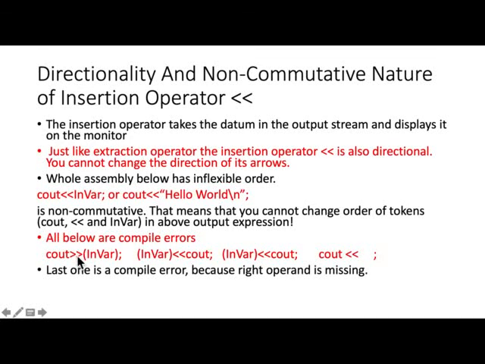well, look here. This is not the extraction operator. This is the insertion operator. The extraction operator always points to its left operand. The insertion operator points to its right operand. So this is not even the insertion operator that we need. This is the extraction operator. This doesn't work with cout. Same problem here. I do have the insertion operator, but the rule is that the left operand has to be cout and the right operand has to be in var.